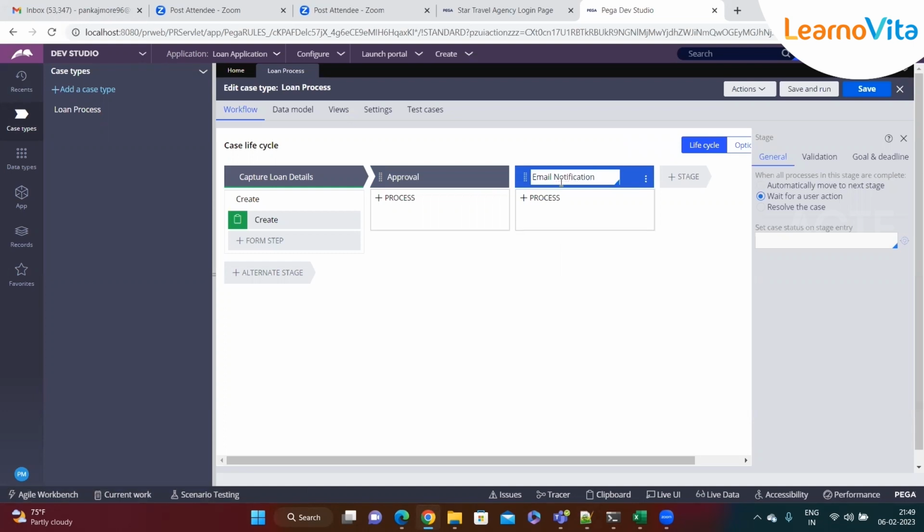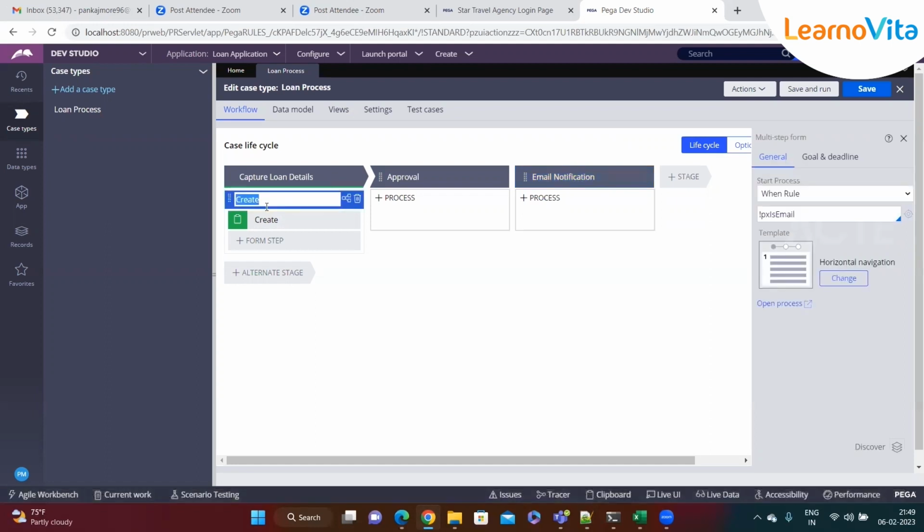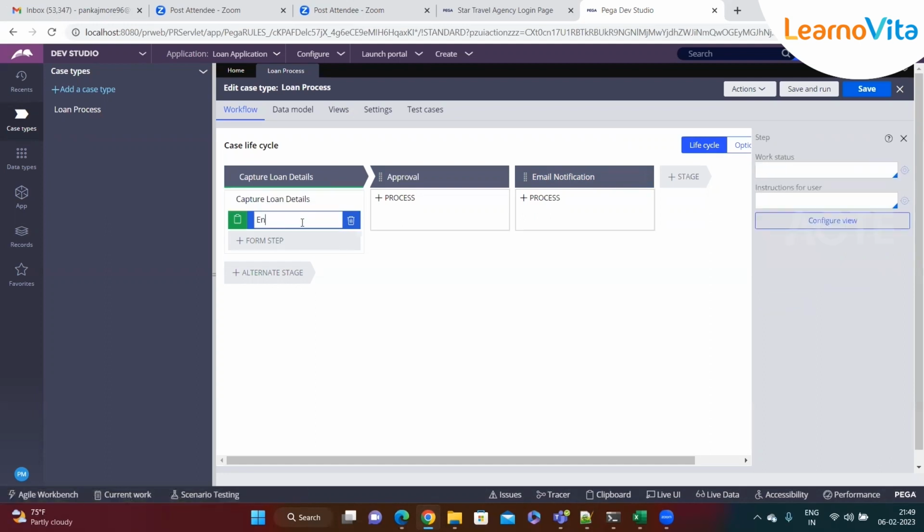This is a new feature which Pega adds from 8.4 onwards. Pega automatically gives you one stage, one process, and one step with the name of Create. But you can rename it, the way I have renamed this first stage from Create to capture loan details. In a similar way, you can rename your process, let's say capture loan details, and the step name is, let's say, enter personal details.